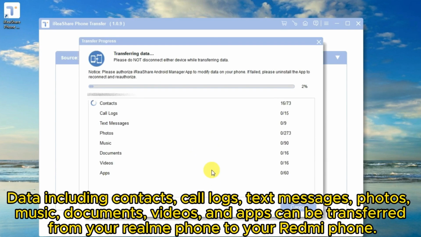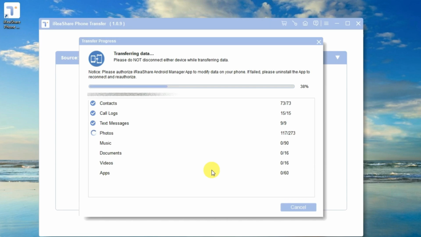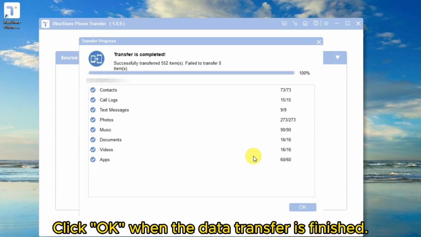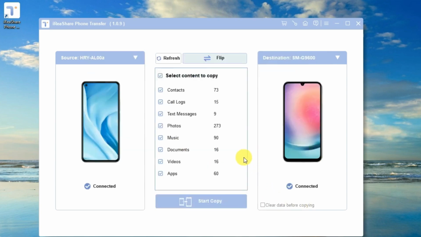Data including contacts, call logs, text messages, photos, music, documents, videos, and apps can be transferred from your Realme phone to your Redmi phone. It will take some time, please be patient. Click OK when the data transfer is finished.